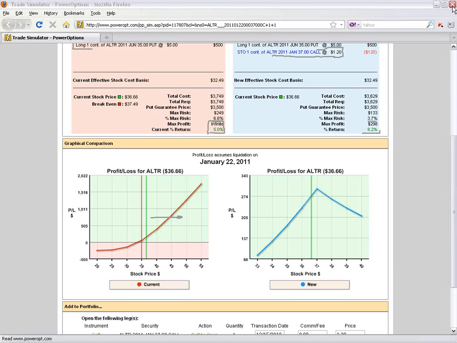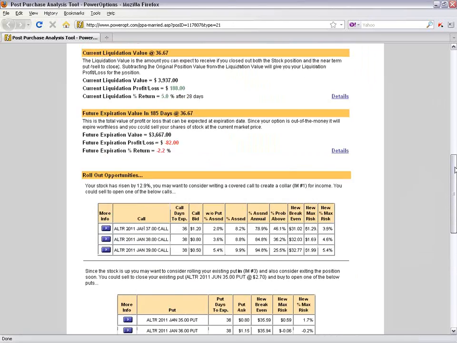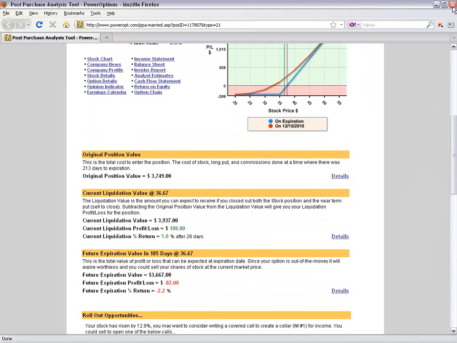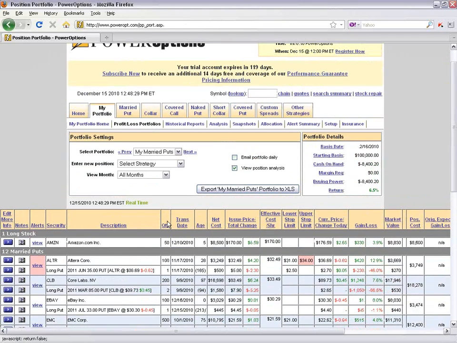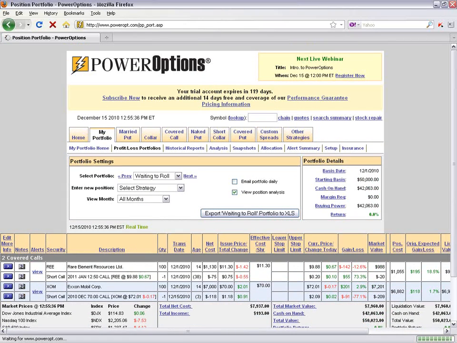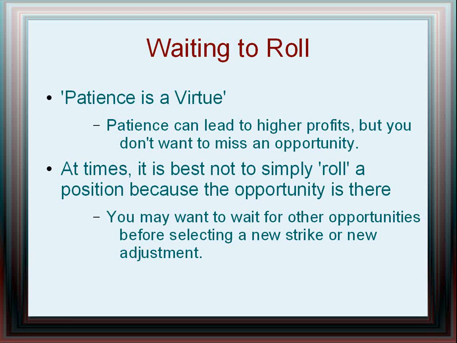Now, I want to navigate over to a different portfolio and to the special presentation, which is focused on covered calls, but it's going to apply to the married put techniques, even collar techniques, and of course covered calls and naked puts. Okay, so let me just navigate over to start our slide presentation. We're going to discuss something, basically, waiting to roll.